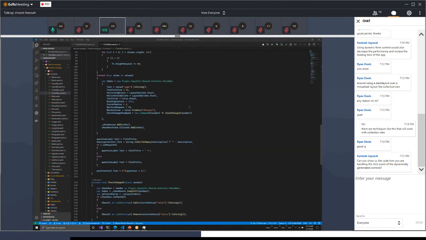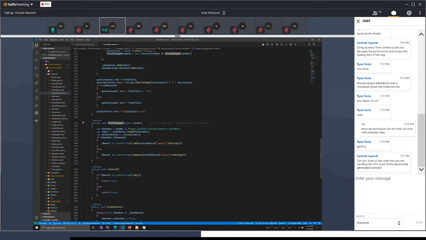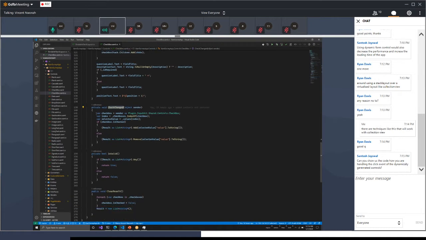So for the checkbox, the relevant event to listen for is a check changed. So when you check, we can render controls for checkboxes, for example, do you want ice cream, yes or no, right? So when you change to yes, this is fired, or when you change to no, this is fired. And what happens when this gets fired is that I get the checkbox that you clicked, and then I get the index of the particular checkbox.